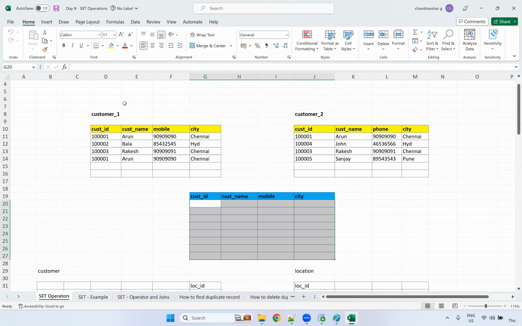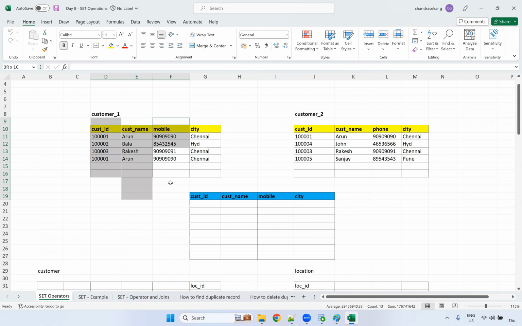For set operations, whenever you are writing a select statement, the number of columns should be similar. The column names might be different, but the data type of each and every column should be similar. If it is a number, this one also should be a number. If it is varchar, this one should be a varchar. This is the way we have to do it.